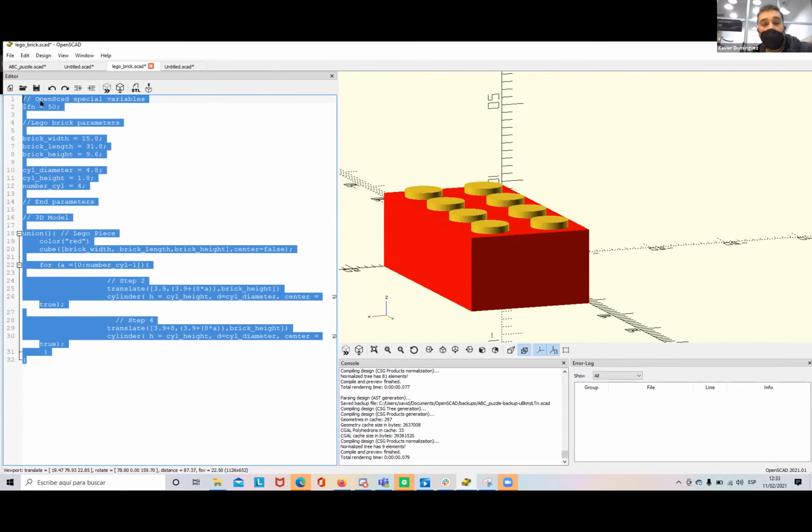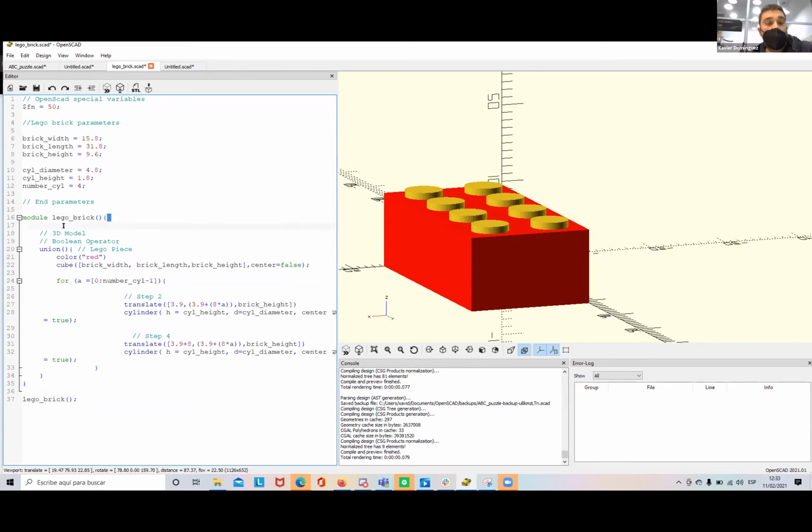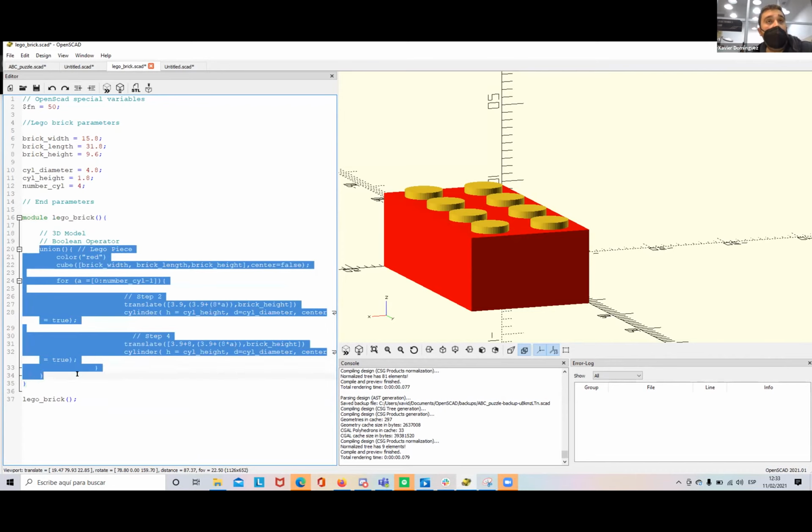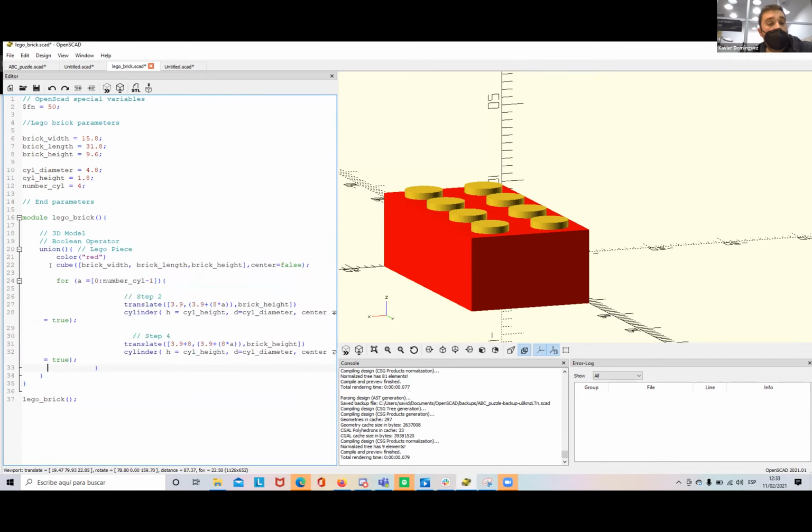So let's create a module, it's like a function for the ones that already know code, and you put module, the name of the module, and then inside, this is how to create a Lego brick. And then how I use this module, just calling the name of the module.